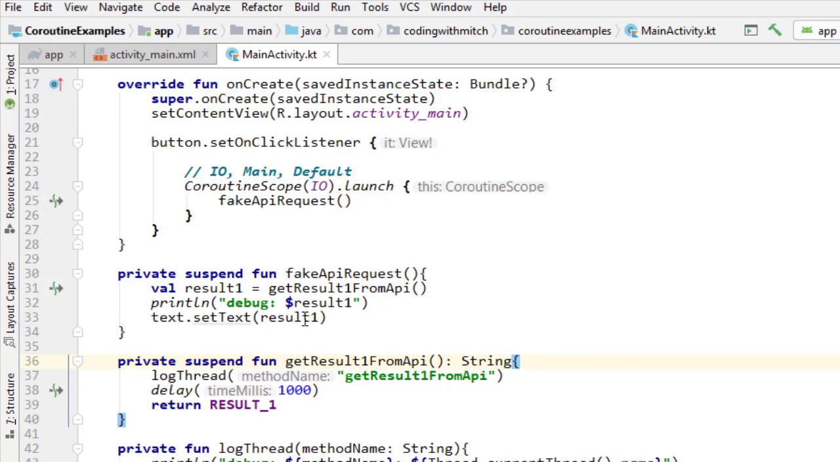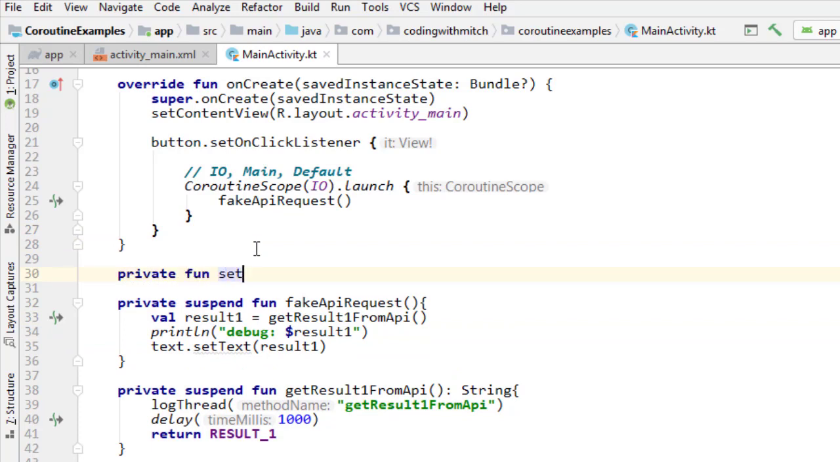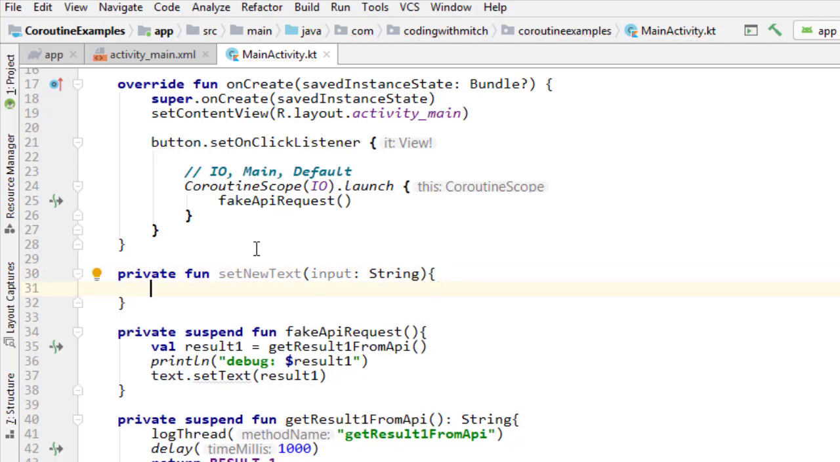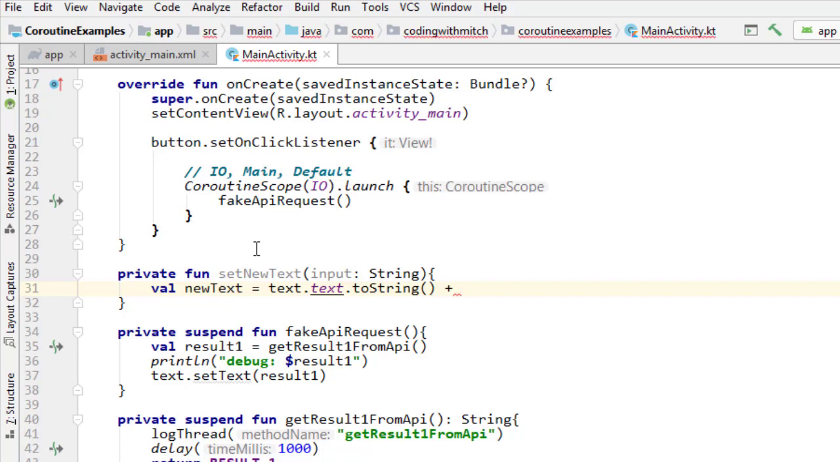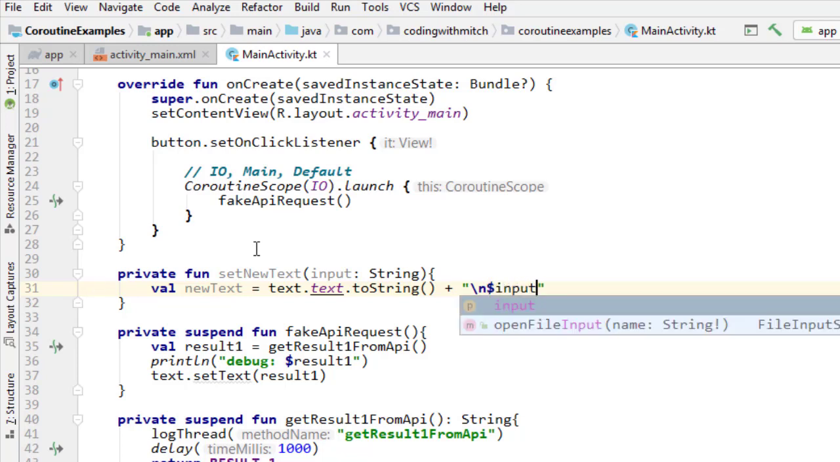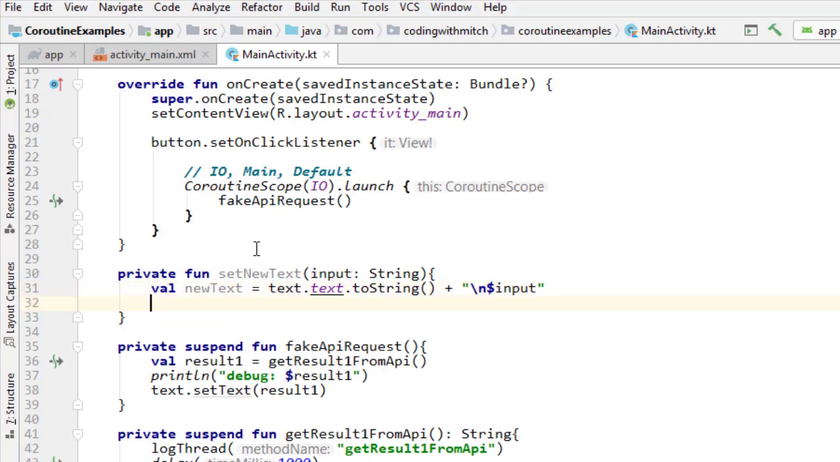Well, we need a way to basically send this result to the main thread where it can then be set to the text view. So I'm going to create a method, private fun setNewText, I'll call it. It'll take input as a string, and I will do val newText = text.text.toString. So I'm getting whatever current text is already on the text view, and then I'm appending the new text. So new line, and I'm going to append the input, so $input. That will get the text that's already in the text view, get the new input, append it, and then we're going to set it: text.text = newText.